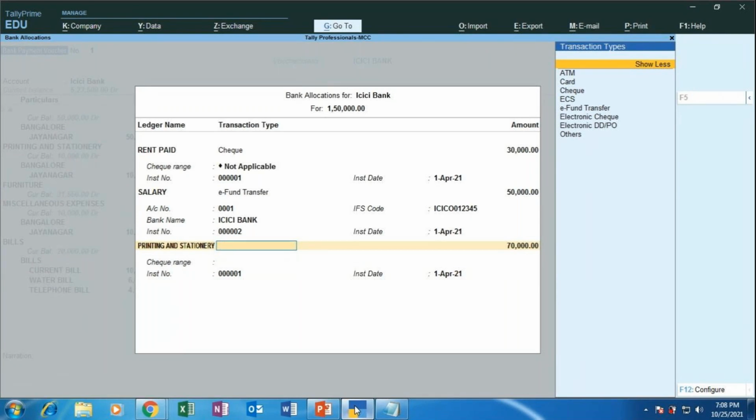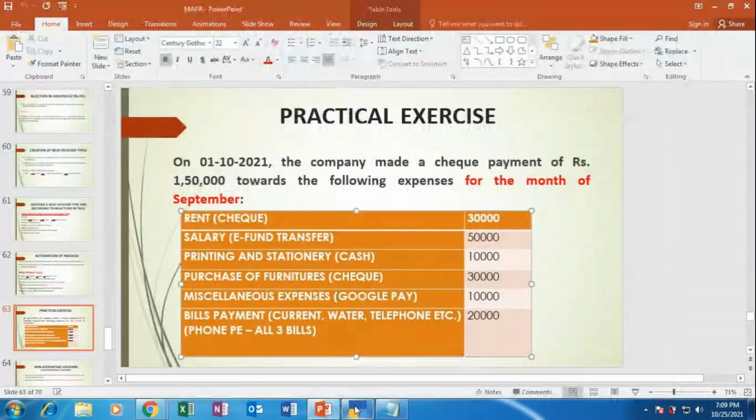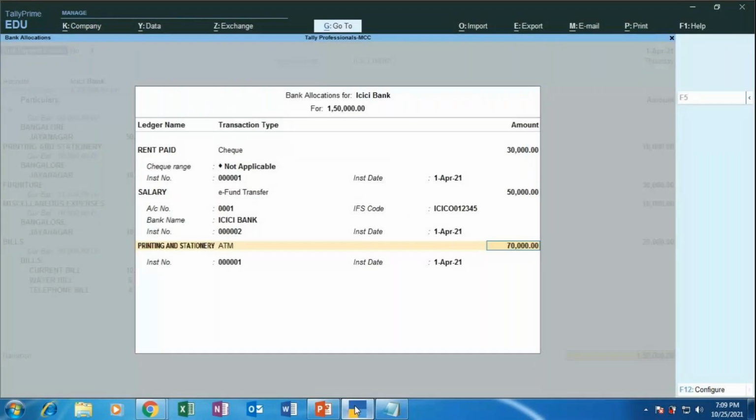So cash, you have two options. Either ATM or card, but preferably ATM, because card also we swipe, right, when I'm going for a purchase. So preferably if you're using hard cash, then ATM, otherwise card. So I'll choose ATM here, since it is by cash and it is 10,000 rupees. So I'll type 10,000 here. Okay, I'll press enter.